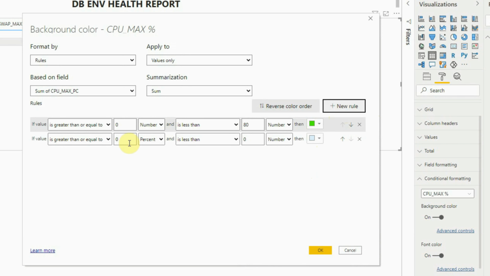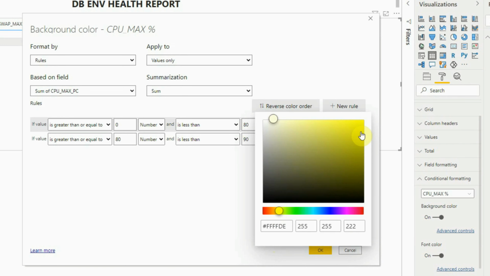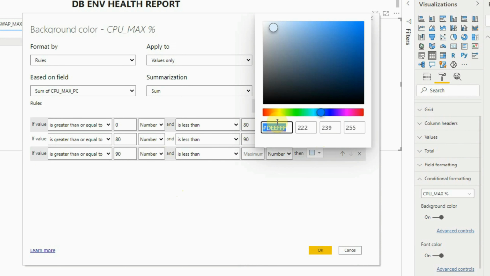If the value is greater than or equal to 80 and less than 90, of course we have to select number here, then it will be a warning situation, and we'll select the yellow color in the cell. Now add one more rule there. If the value is greater than or equal to 90 and less than or equal to some maximum value, you can leave it blank. It will automatically take the maximum. Then the color of the cell will be red.